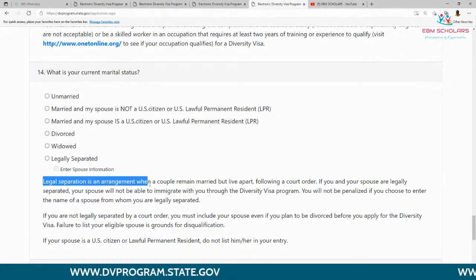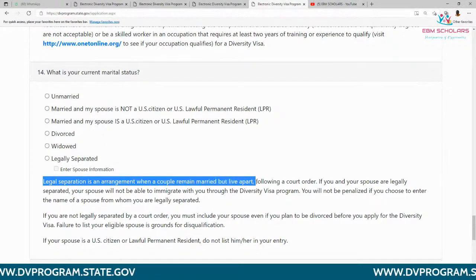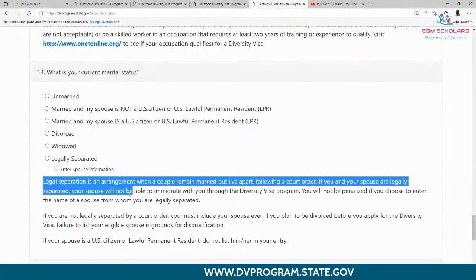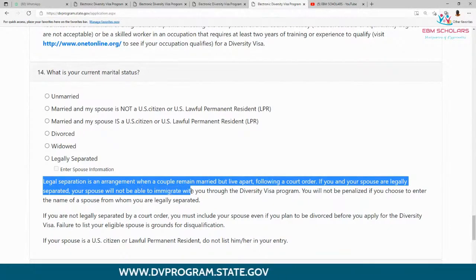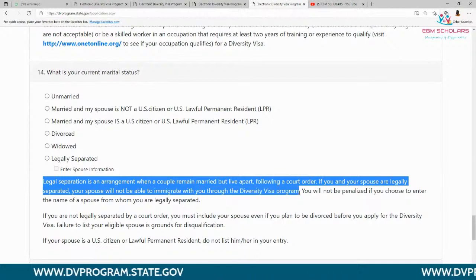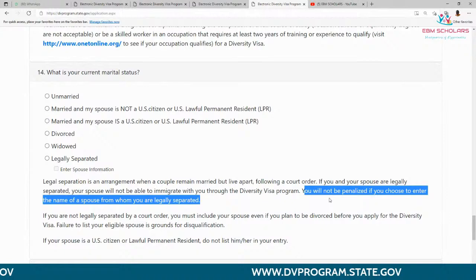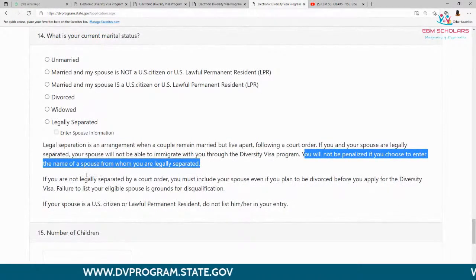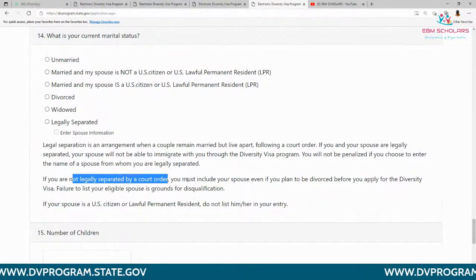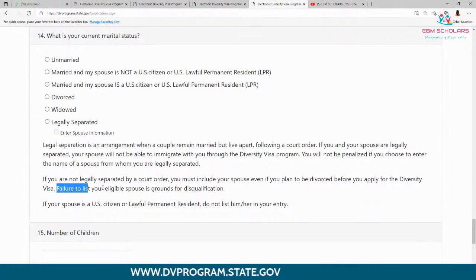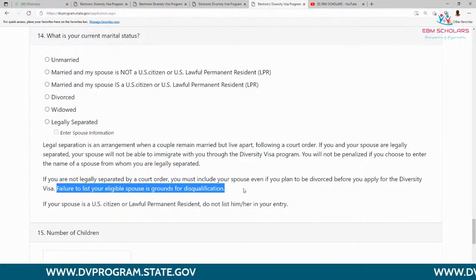Legal separation is an arrangement where a couple remain married but live apart following a court order. If you and your spouse are legally separated, your spouse will not be able to immigrate with you through the DV lottery. You will not be penalized whether you choose to enter the name or not, so it's up to you. If you are not legally separated by the court, you must include your spouse's information. Failure to list your spouse will get you disqualified.